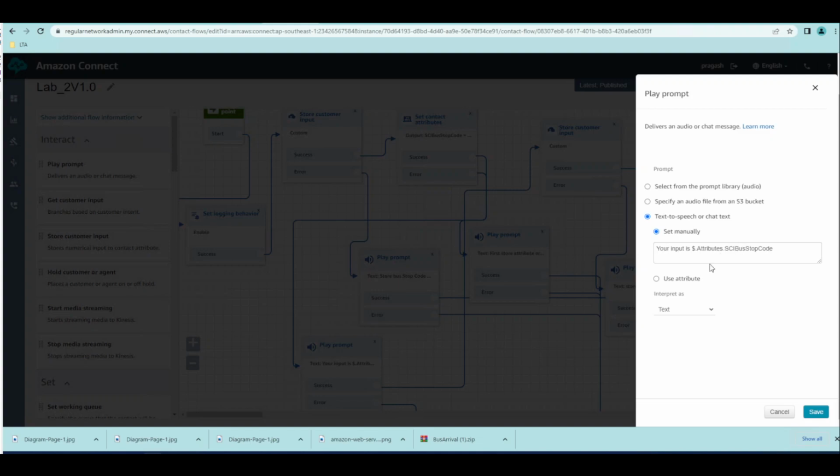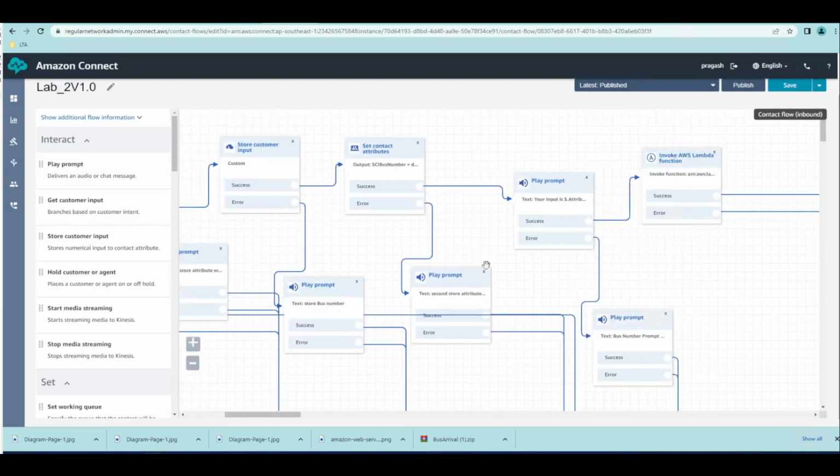For example, I'm calling my contact center, just so you can see it more clearly. Please enter the bus stop code number. I'm going to input 85099. Your input is 85,099. Please input the bus number. I'm going to put 2. Your input is 2. Arriving in 6 minutes and 20 seconds. Every time there's a customer input, I'm playing that input to check whether I'm storing the data correctly or not.